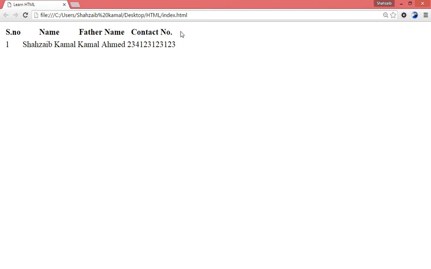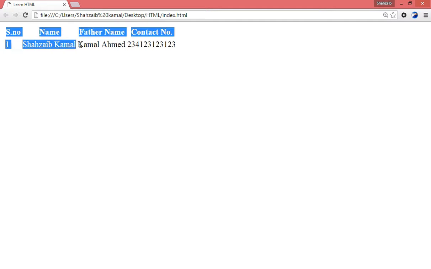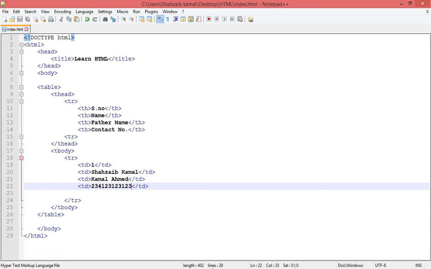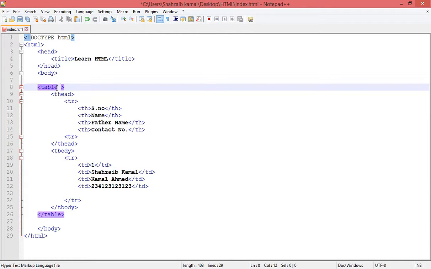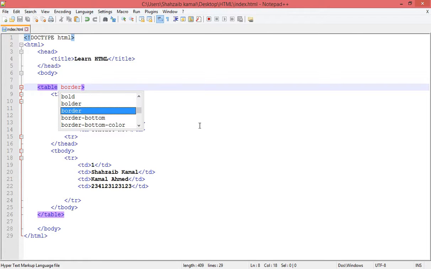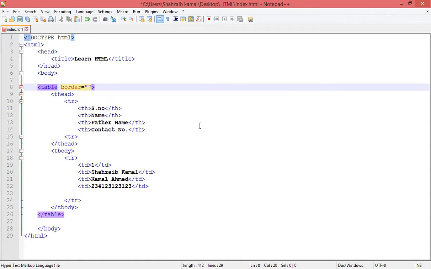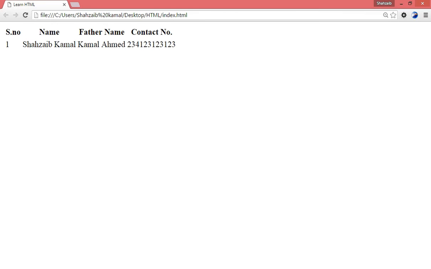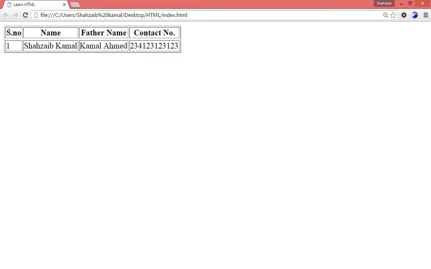So this is the TH tag, and this is the TD tag. And well, something more we can do. If I just go to the table's main tag, I can put the border. I can create the border by using the border attribute. Now what width do you want for the border? I just want a 1 point border. Refresh now. This is the border, we got that.